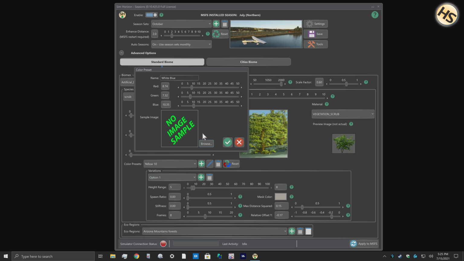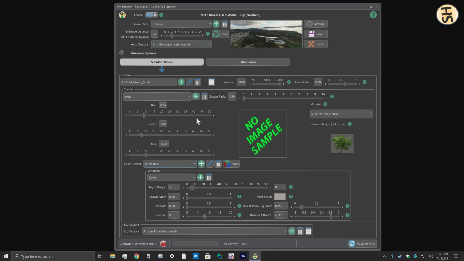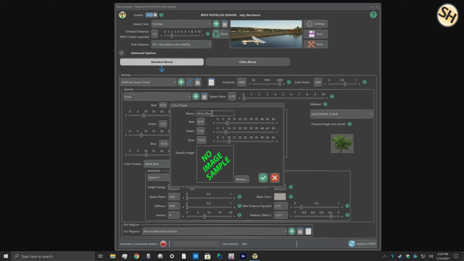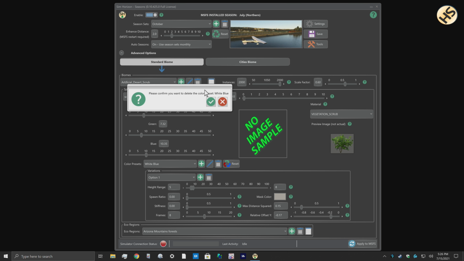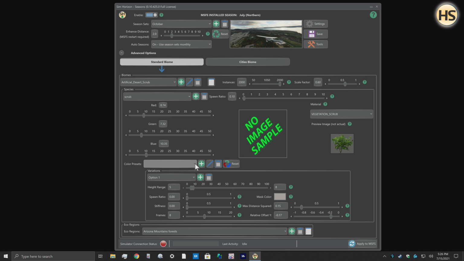You can create your own color presets, as many as you want, and then hit OK. So that's the color you'll get for white blue, whatever color you want that to be. And you can edit your colors. Again, this is very similar to what we did with Biomes. You click on the edit here. You can change the name, edit the color, change the image, do whatever you want. And you can also delete your color. So hit delete here. It's going to say, do you want to delete the preset color white blue? I say yes, and voila, white blue is now gone from the list.